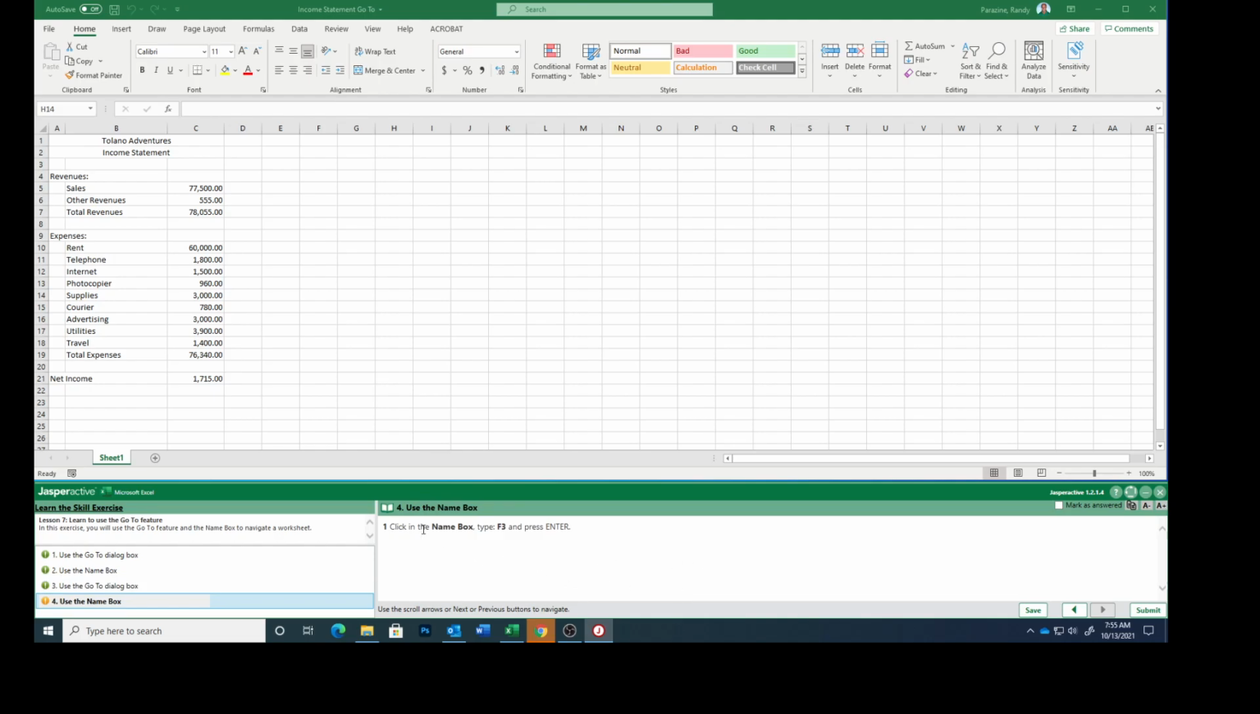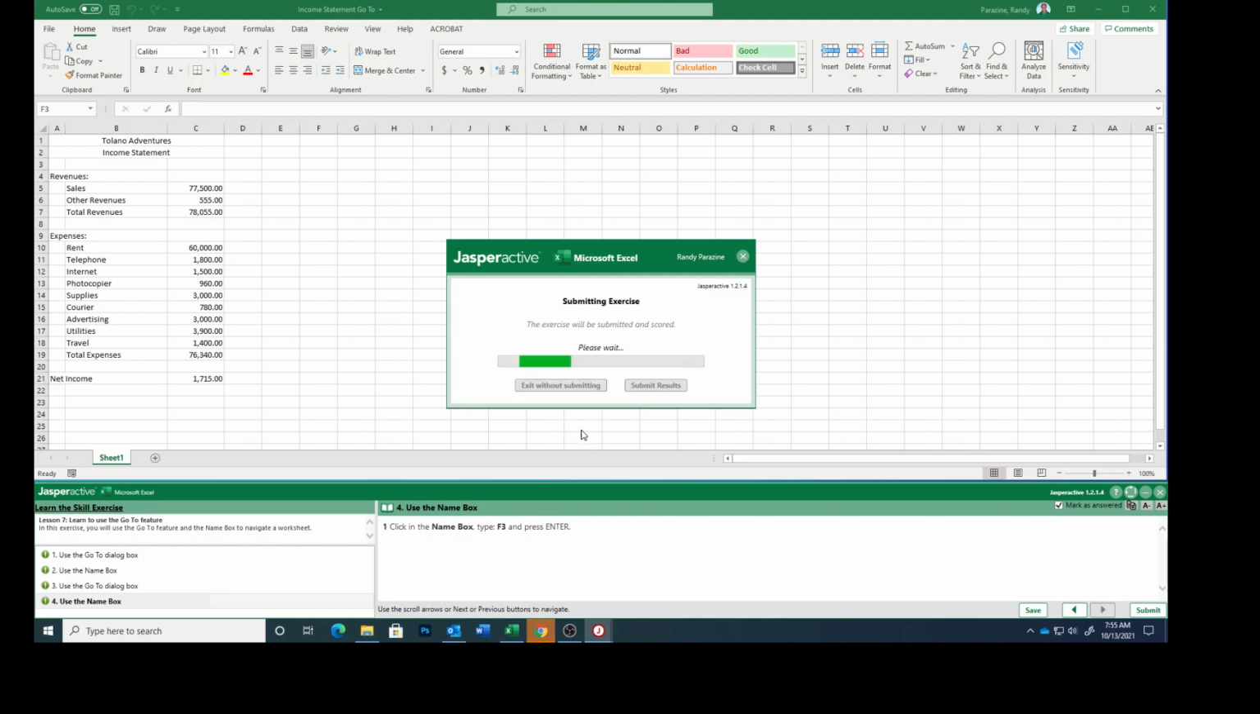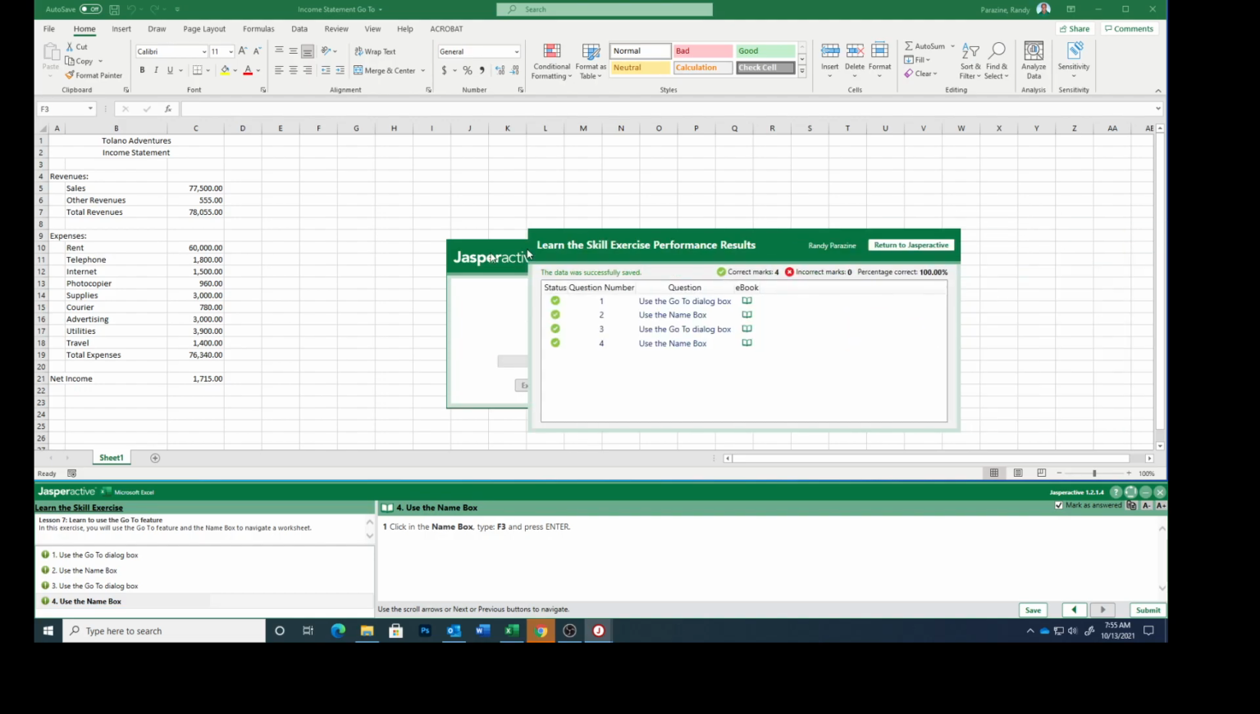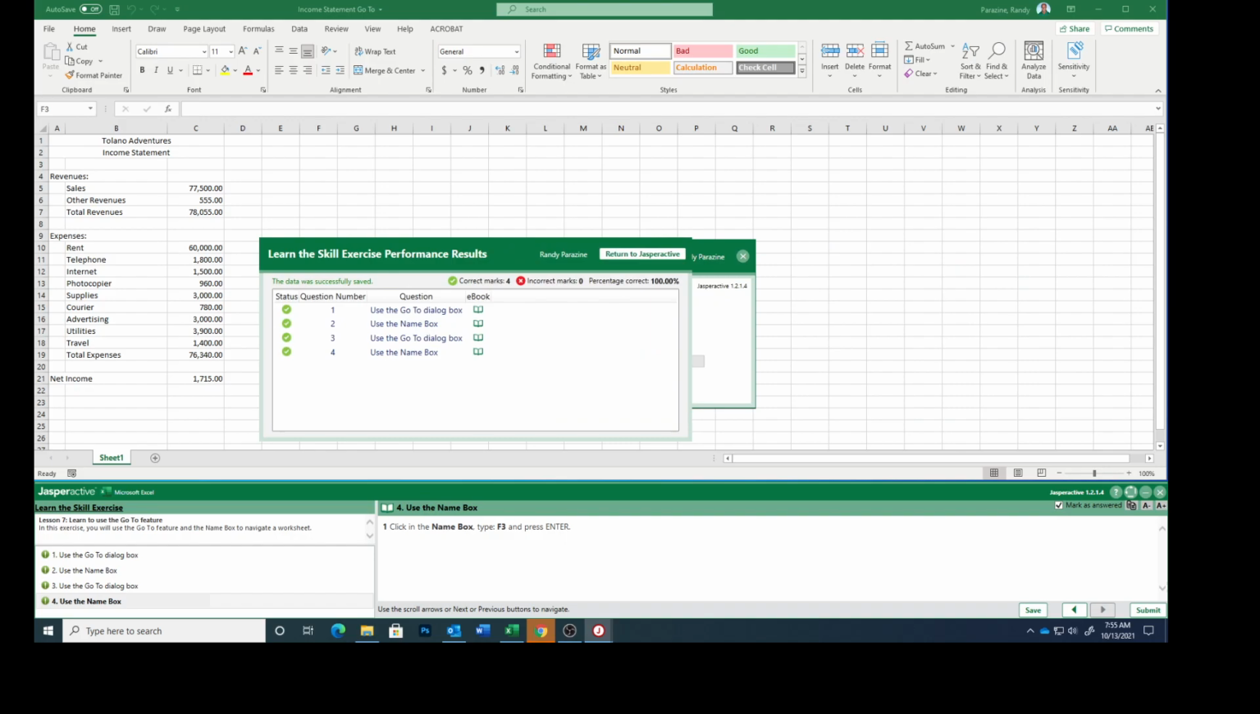Click in the name box and type F3 and press enter, and it jumped to F3. So we showed you 4 different ways to go to a cell or a named range. So let's submit that. 4 green check marks. There they are. And this completes go to a cell or named range. Short and sweet.